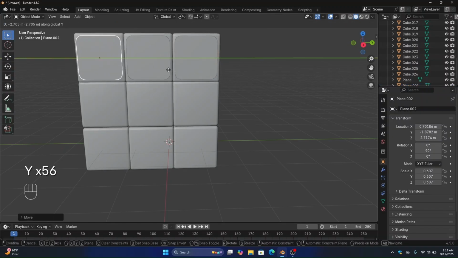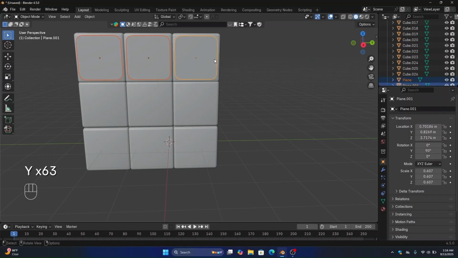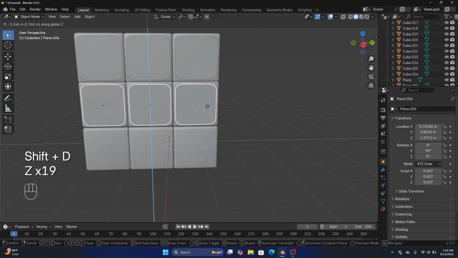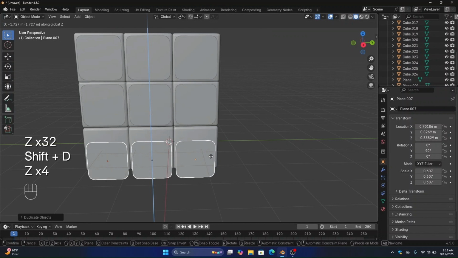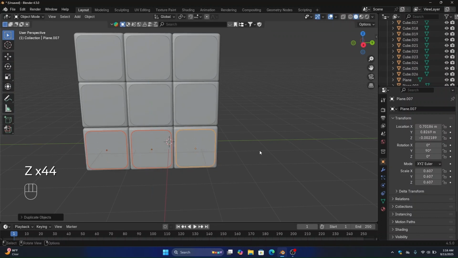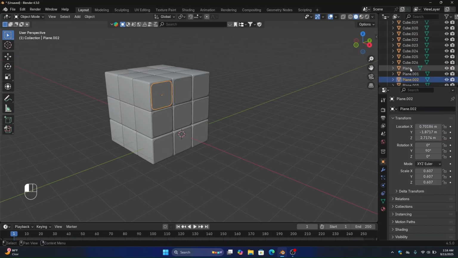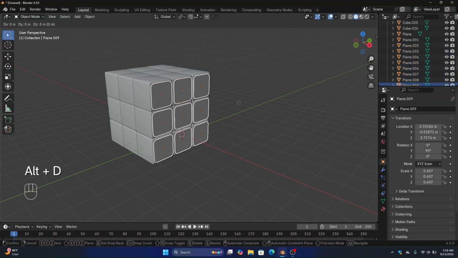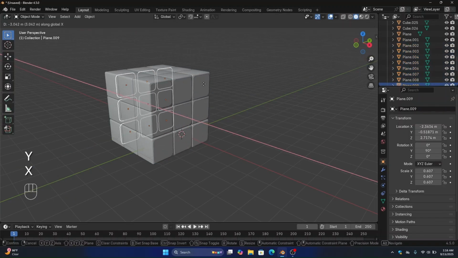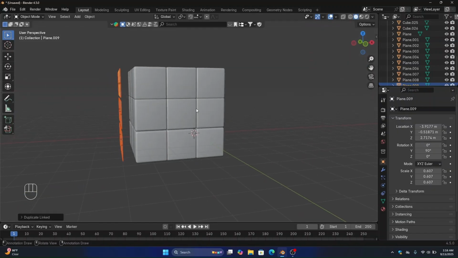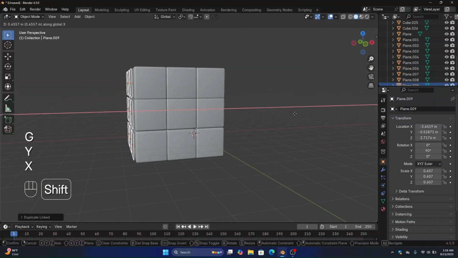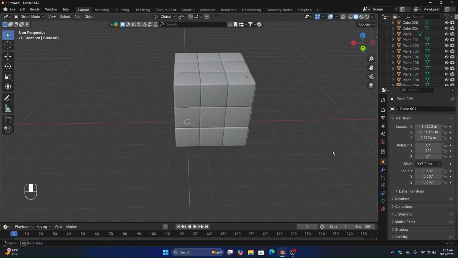And then Shift D again to move it on the y-axis like this. Now you have to select all these and Shift D and move it on the z-axis, and then press Shift D again to move it on the z-axis. Now, what I would suggest is to select this one plane and then hold your Shift to select the last plane to select all these, and then press Alt D on your keyboard, and then press X on your keyboard to move it on the x-axis like this, and then move it on the x-axis again like this.